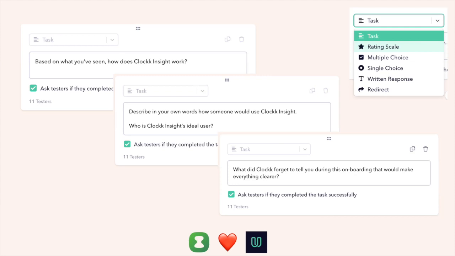Off in the top right, I've got the different kinds of questions that you can ask people. So the tasks are just these ones here where you ask them to do something. You can give them a rating scale question, multiple choice, single choice, written response. I recommend only ever using tasks. So what we do is we always watch every test front to back. We might speed them up a little bit, but we watch every test.